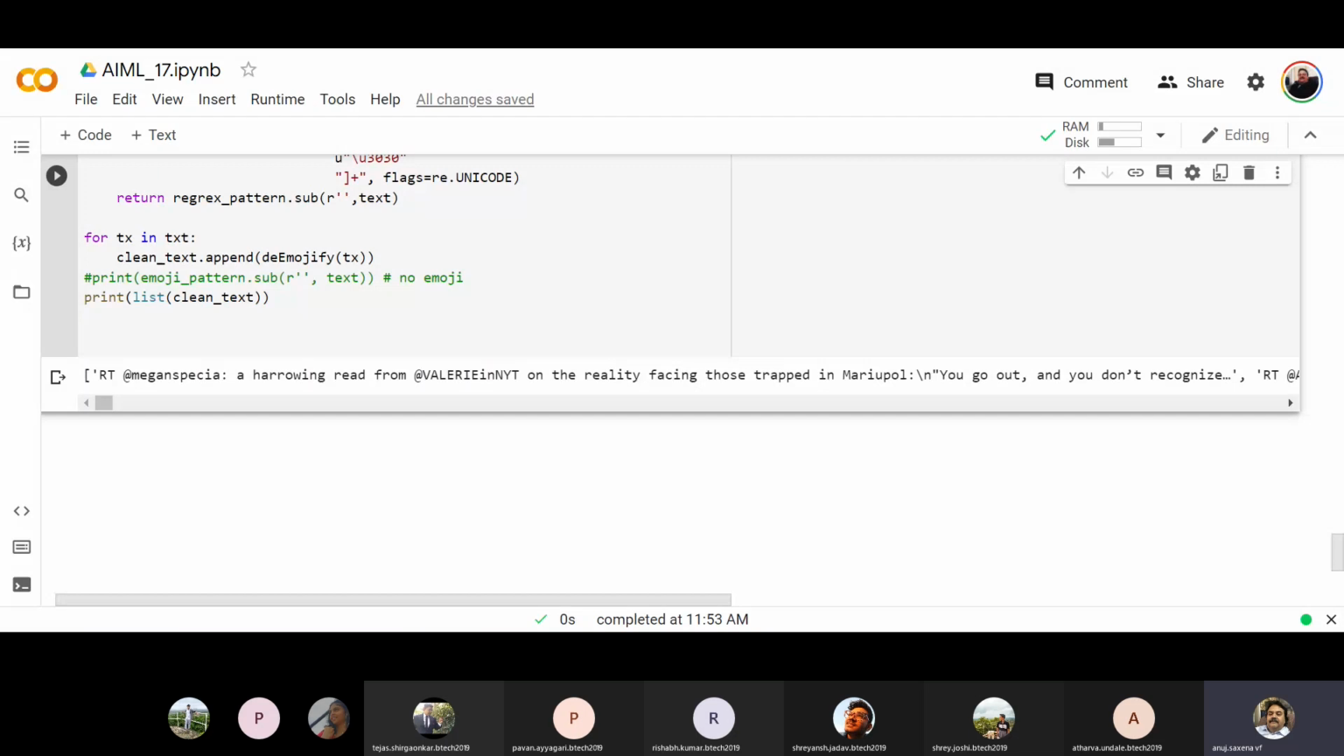We have not removed the at sign. It's already there, but most of the content will be clean. No emojis, no emoticons. See these links also, some of the links will be there, but most of that has gone. Okay, or I can have the other way also, a simple way.